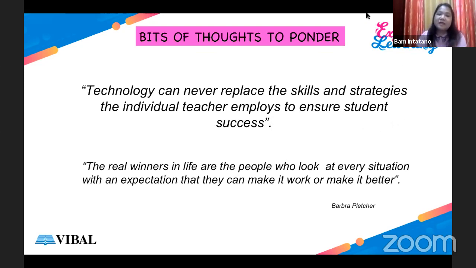And the real winners in this time ng pandemic natin, I want to take the saying of Barbara Fletcher: the real winners in life are the people who look at every situation with an expectation that they can make it work or make it better. Okay, so if we will implement the asynchronous learning, alam natin, mag-i-improve yan. Itong situation natin ngayon, let's expect we can make it work. We can make it better, di ba? Tama ba ako mga guro?